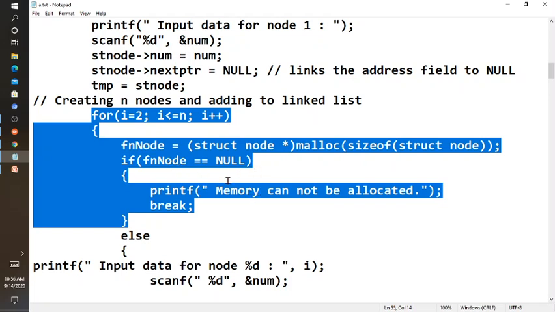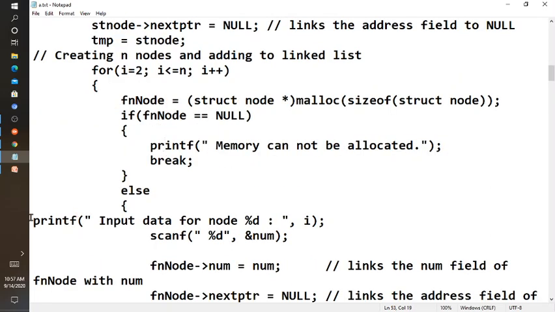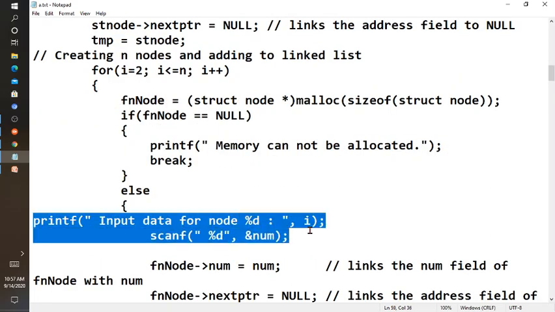Memory cannot be allocated. So if memory is full, it can't do it. But else, what happens? Input data for the node %d comma i, then scanf %d comma &num. That means suppose I'm giving input for the number of nodes as 4, I can enter 4 elements: 10, 20, 30, 40. If I again try to enter an element, it is not possible. The single list won't take it. That's the meaning of this else part.